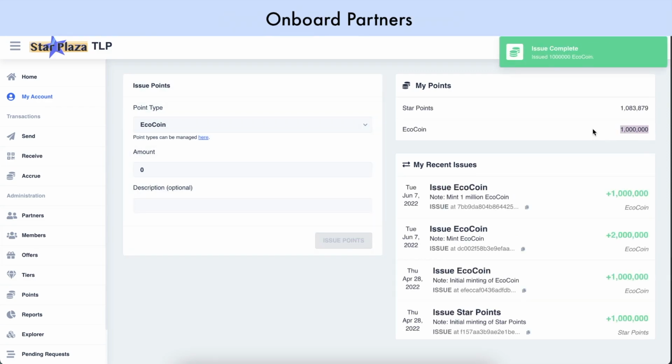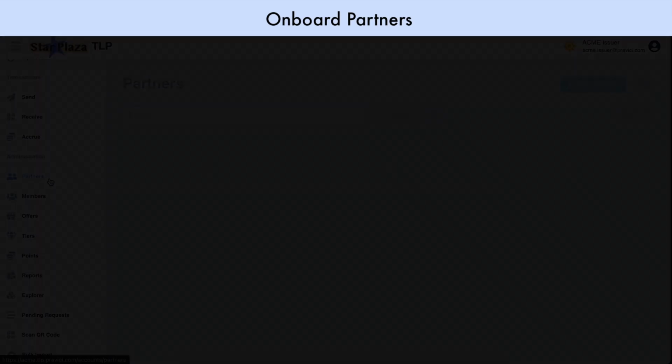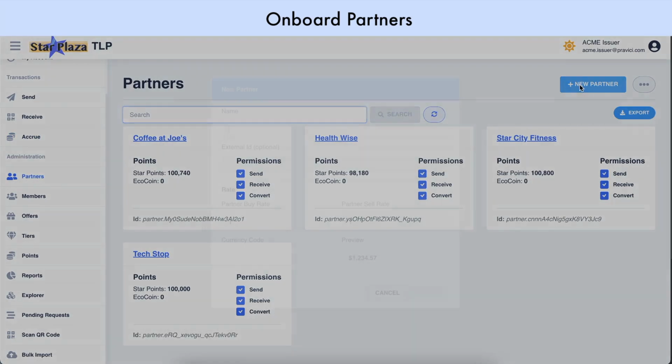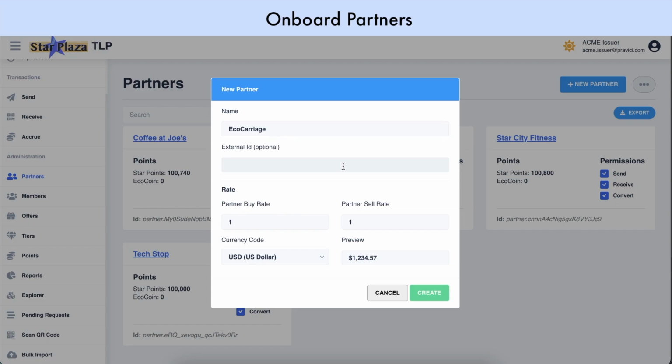After establishing the consortium asset, the next step is to add partners to the program. Navigate to the Partners page from the main menu and select the New Partner button. In the Name field, include the partner business name. The external ID is optional and eases integration across systems.